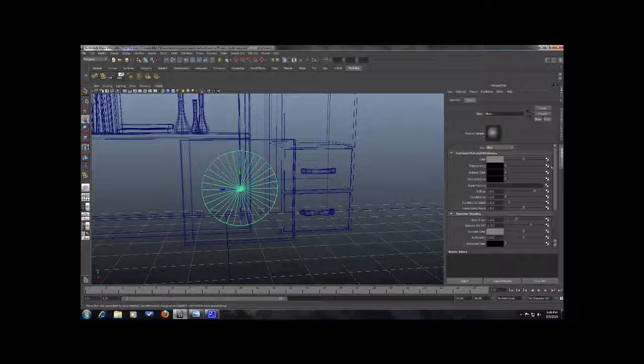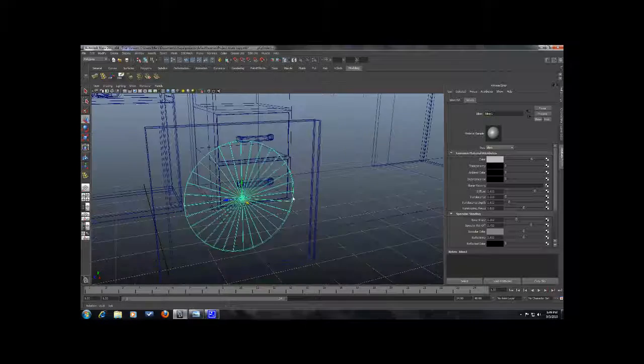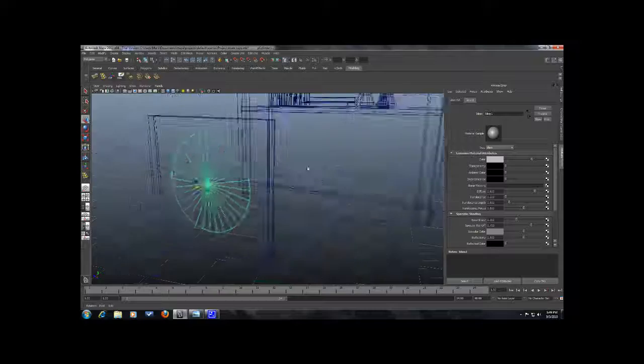Go to blend. Let's see. Just a black sort of color. Actually, no, let's go for white. Reflectivity is good where it's at. That should be good.